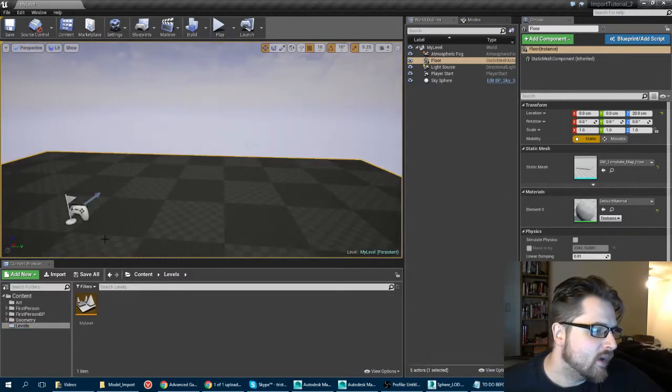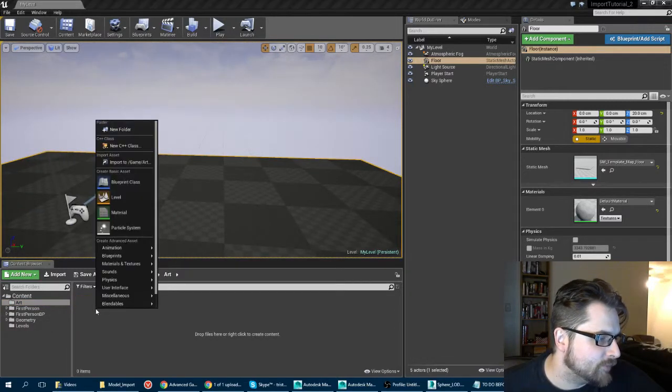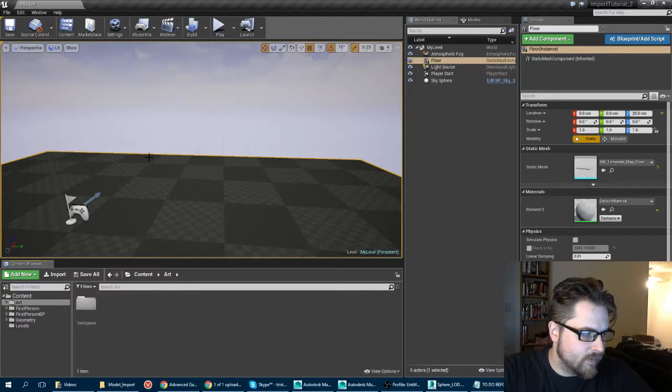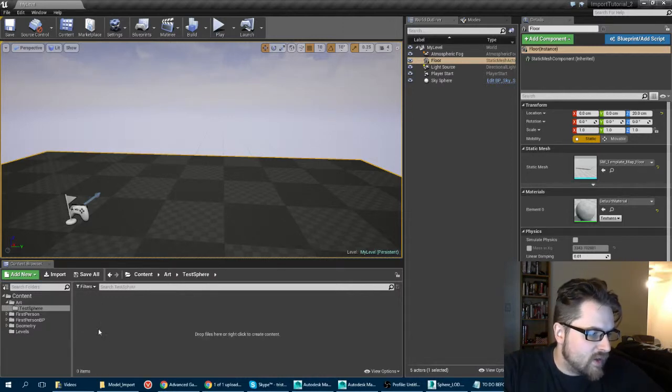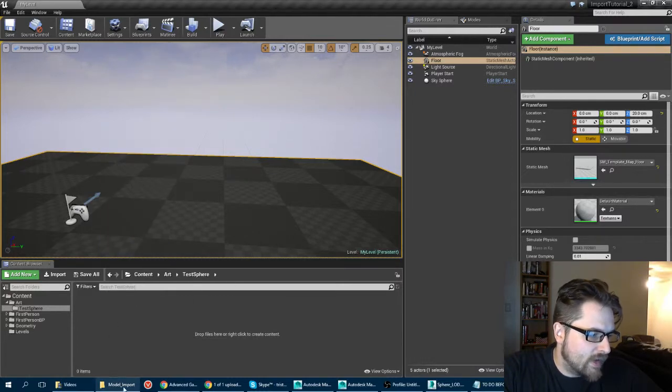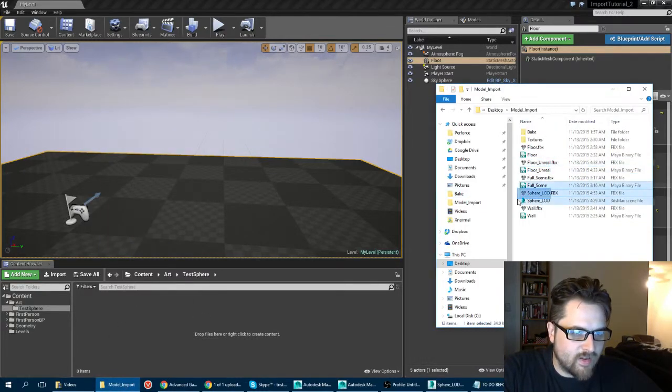That's fine. But okay, so in my art folder, I'm going to make a new folder. I'm going to call this test sphere. And then I'm just going to browse into that folder, and I can go to import asset, or I can actually just find my asset and I can just drag it in.